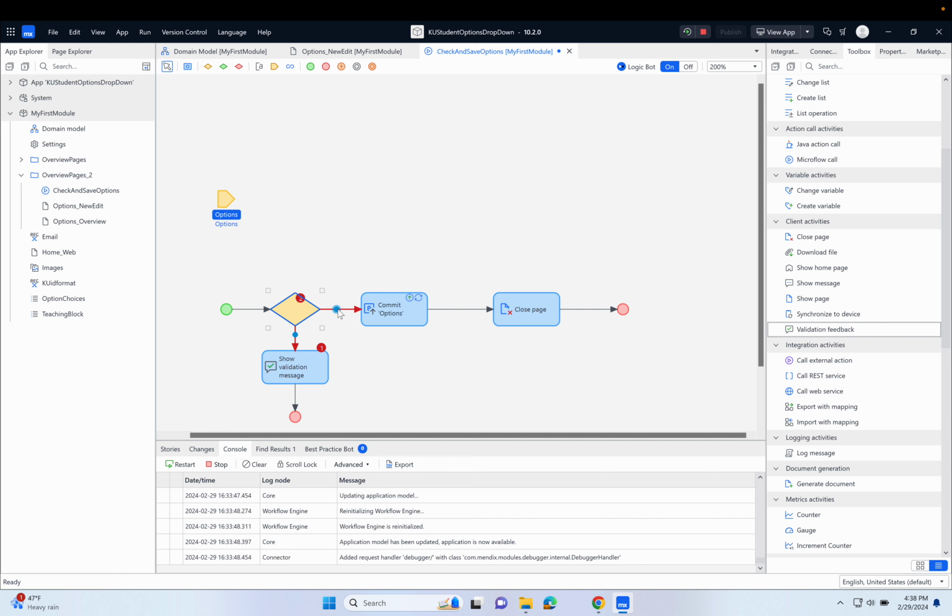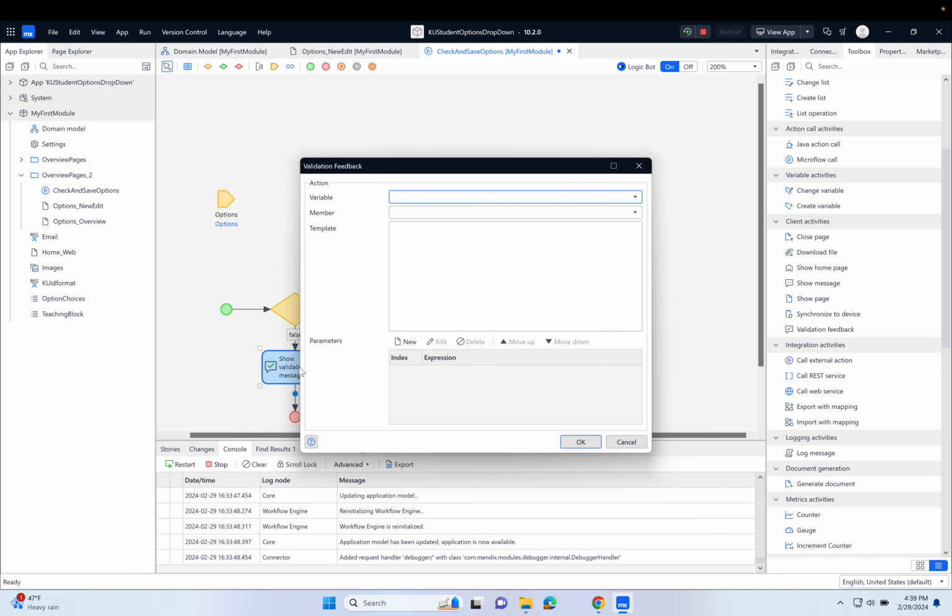So I'm going to tap on the little blue dot here and say set the condition to be true, like that. So if this is not empty, if that's true, we're going to go this way and we're going to allow the data to be saved. If it's false, in other words, if it is empty, we're going to travel down to here, down to this validation message. So let's customize this validation message.